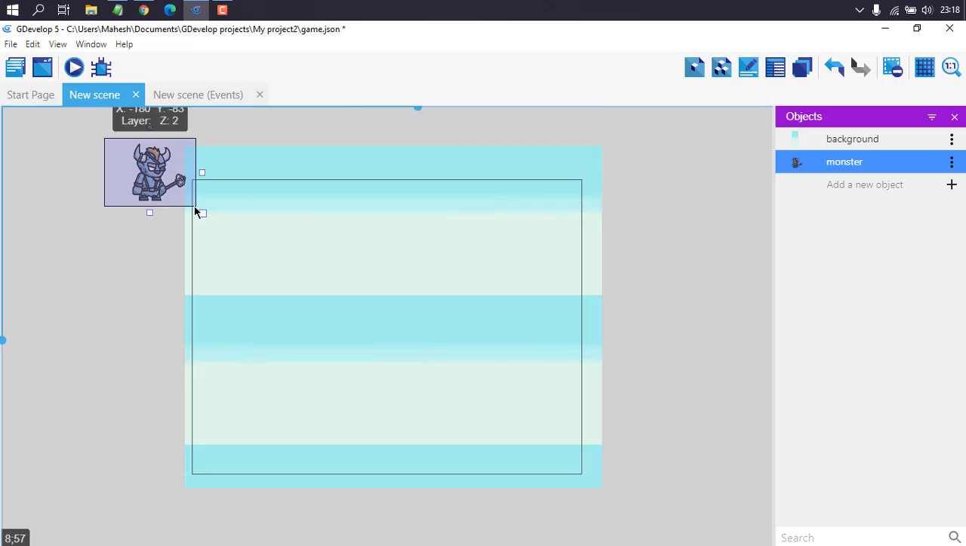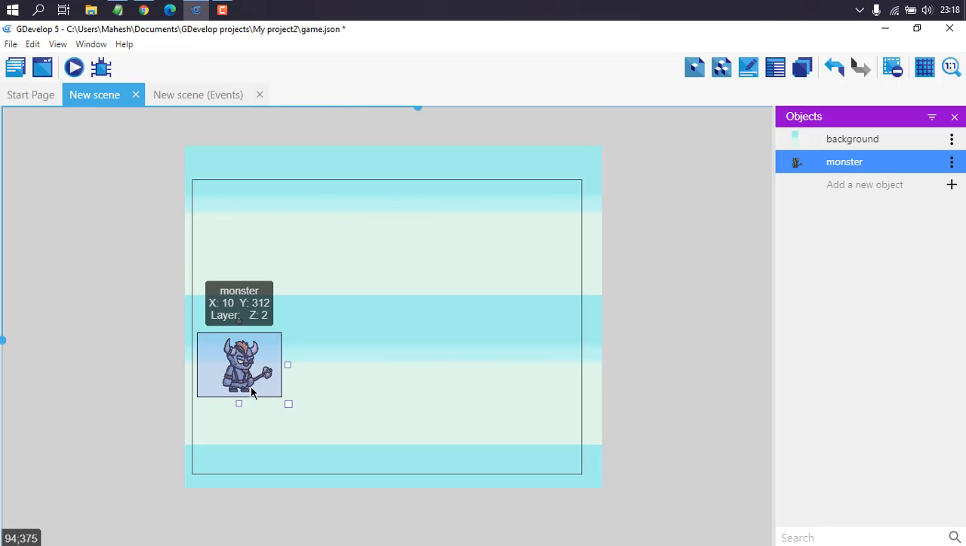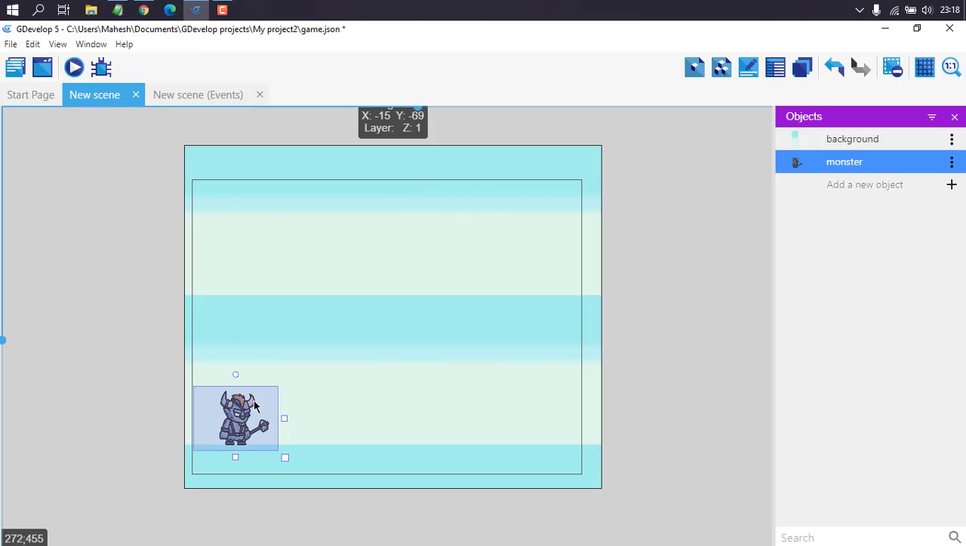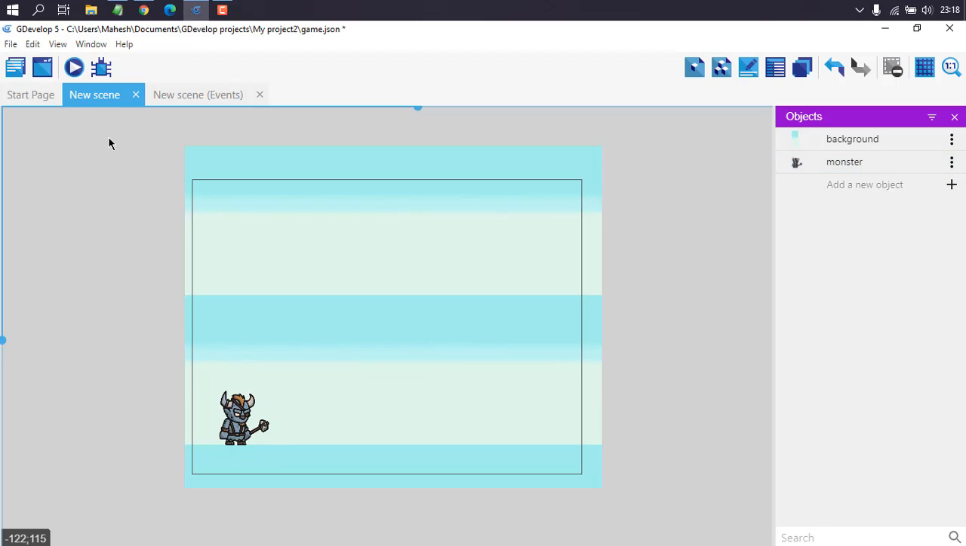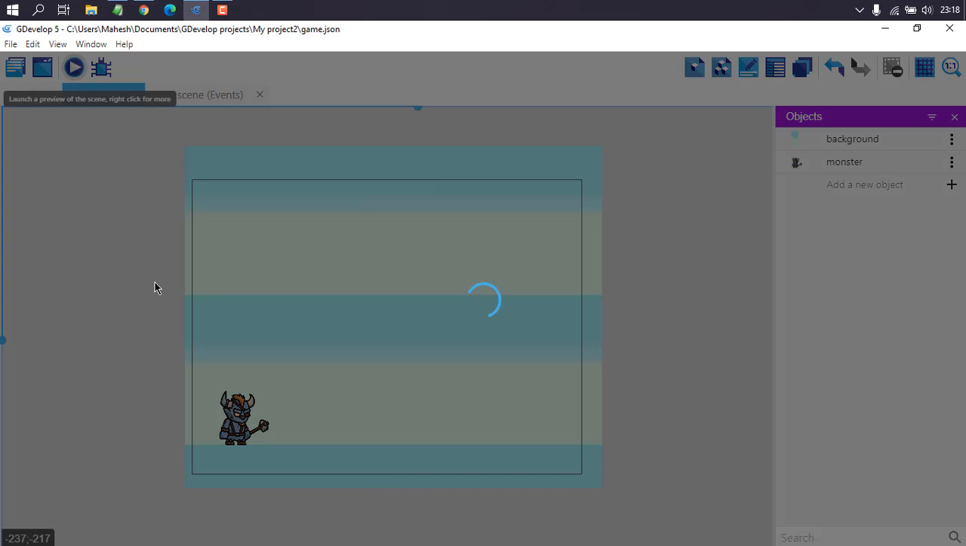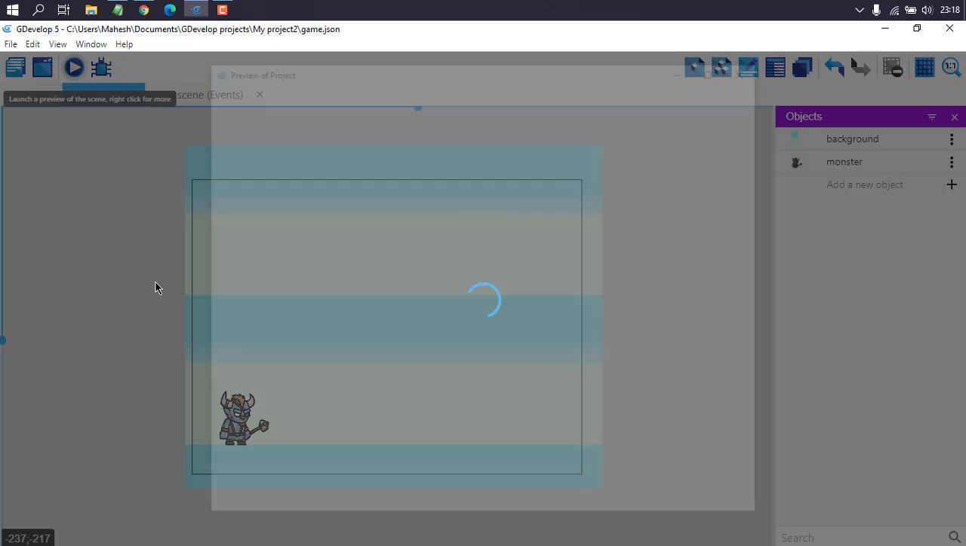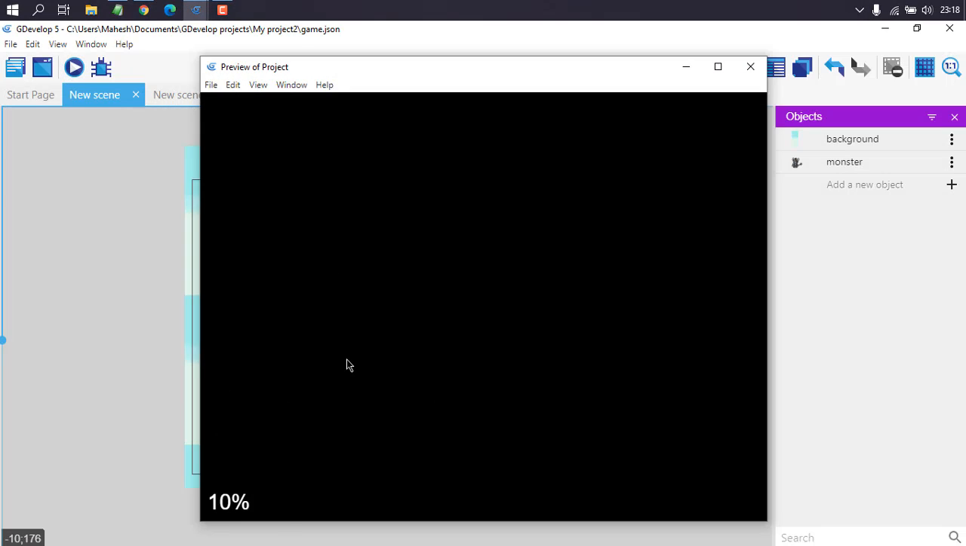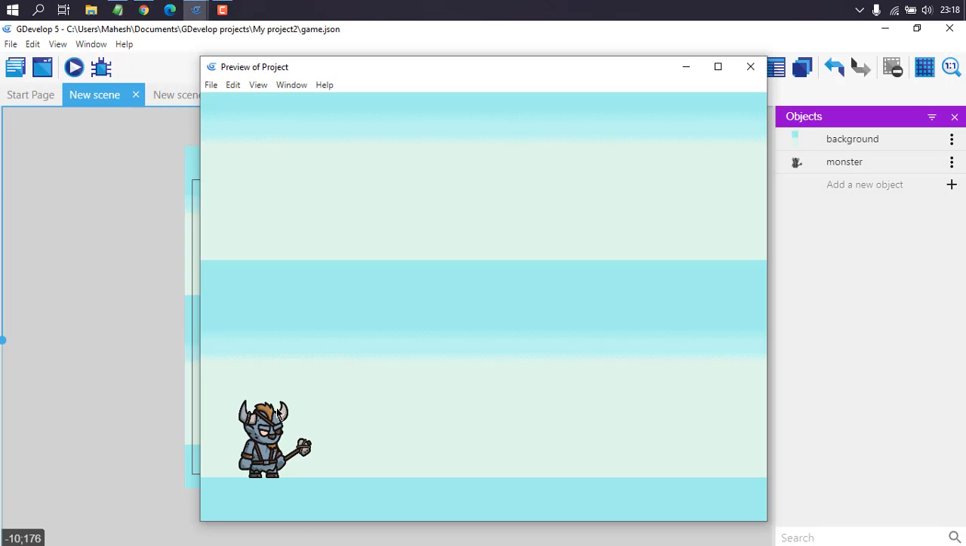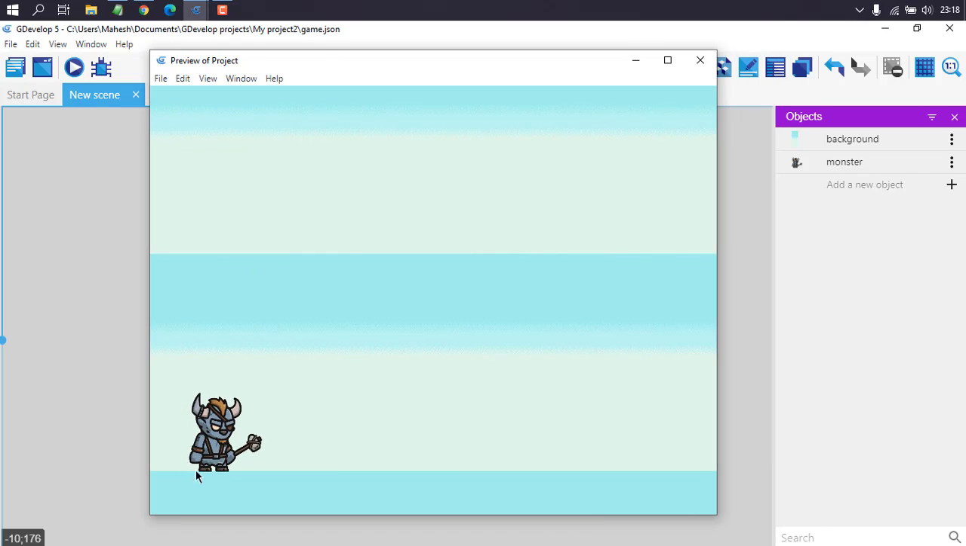okay, so I can resize this to the point that I want, right? And if I save this and run the project, by default nothing will happen, it will stay as static, right? But it will have its default movement, which is we added with sprite idle movement.